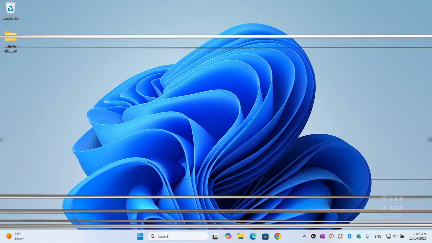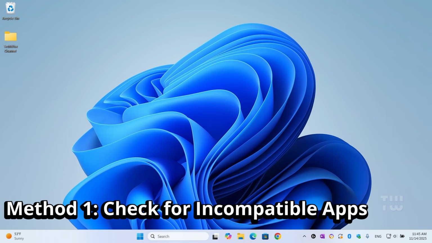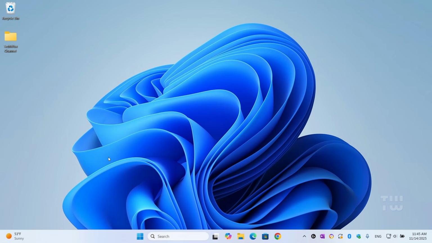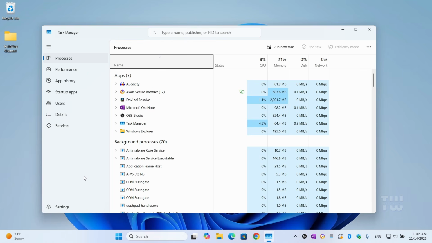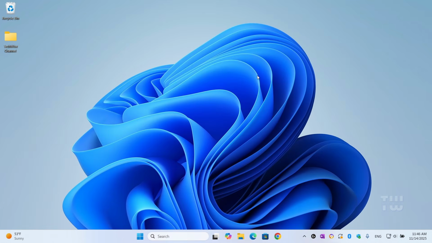Let's get started. First, let's make sure an app isn't causing this problem. If you notice the flickering happens when you open certain apps like Chrome, Norton, or even File Explorer, that app might be the source of the issue. Here's what we can do. Right-click on the Windows icon and select Task Manager. Now, if the Task Manager flickers too, the issue is likely with your display driver. But if only the desktop or specific apps flicker, then one of those apps is the source of the issue.